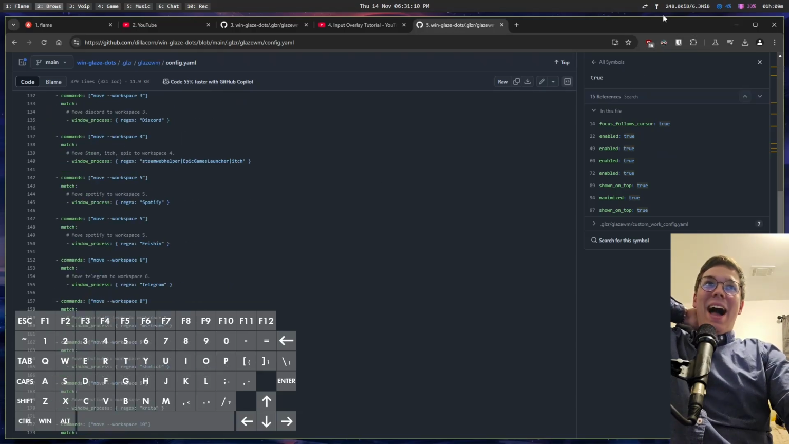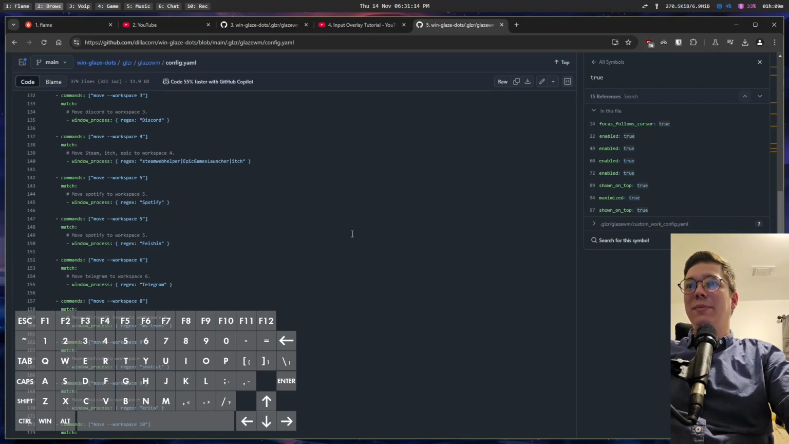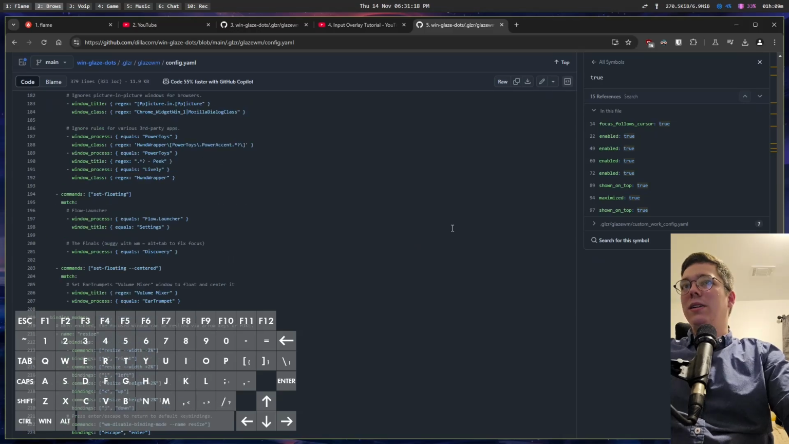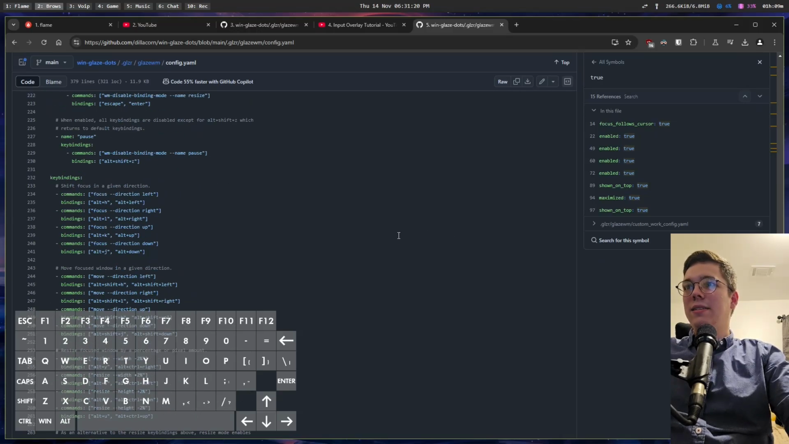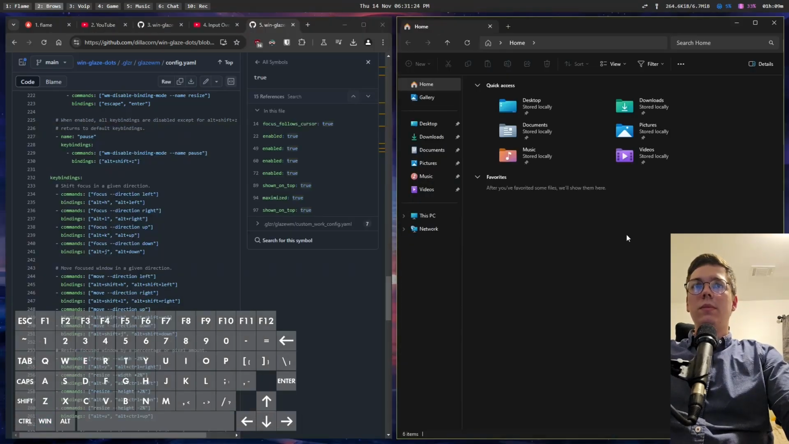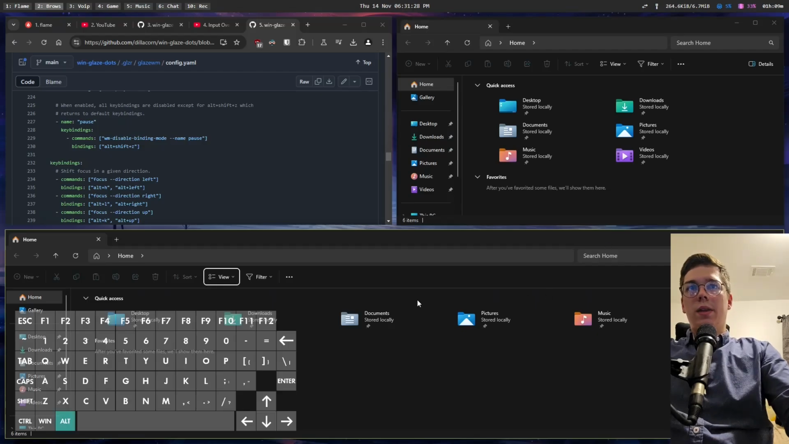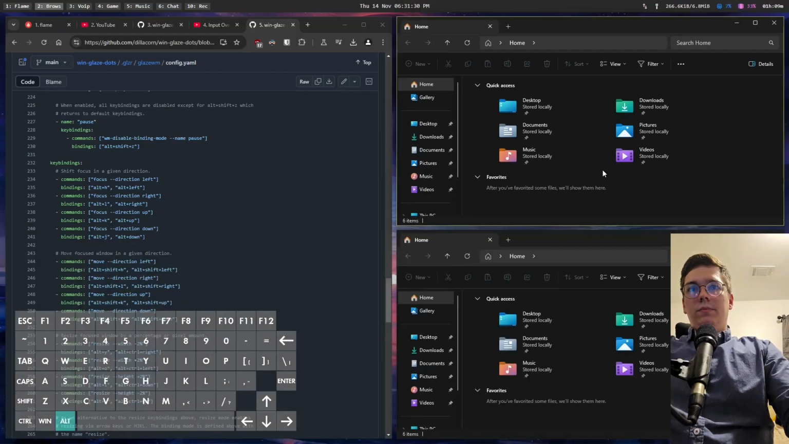I haven't touched Z-Bar still. I do plan on touching it a little bit more, but it's fine for now. And I just wanted to show you guys how I move windows around, because I didn't show that before.